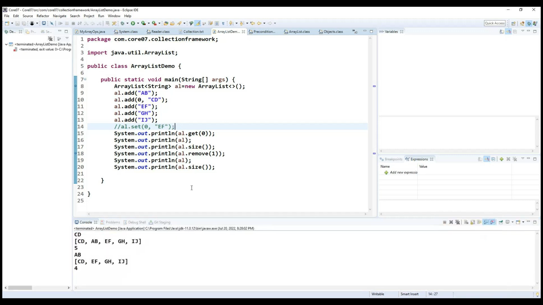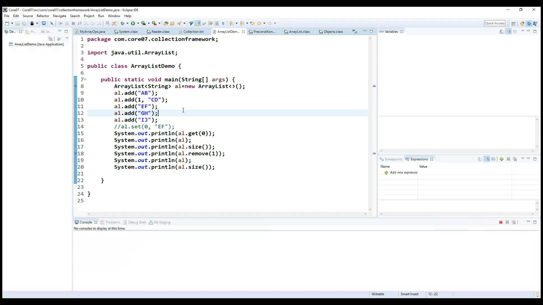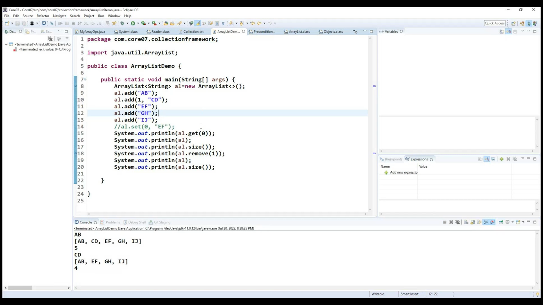Now observe carefully. What is the value I'm trying to remove? 1. So what exactly is the index going to have? Here I can see the 1. The AB is now replaced with this particular CD. Now you can see what is happening internally. AB is the 0 index location and CD is the first index location.